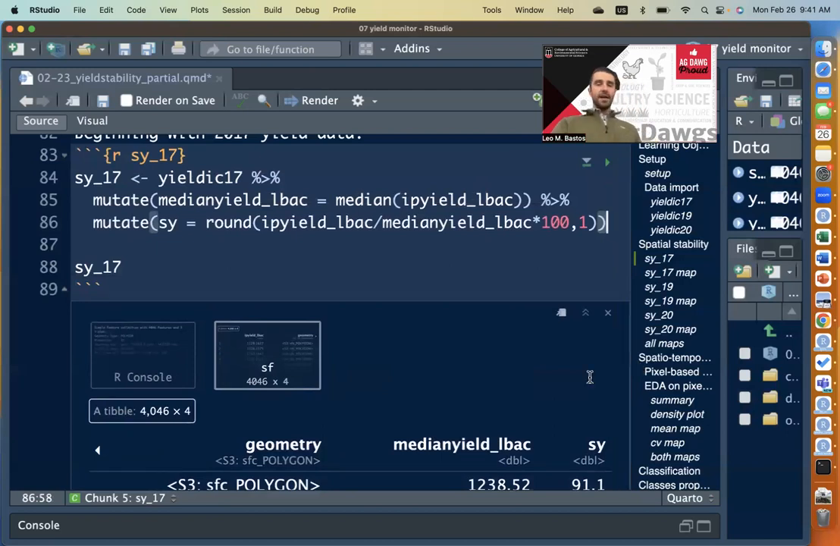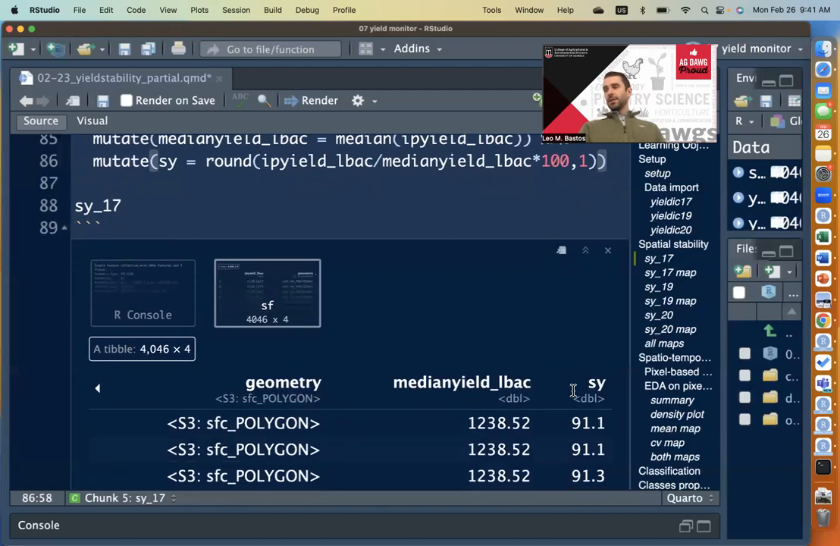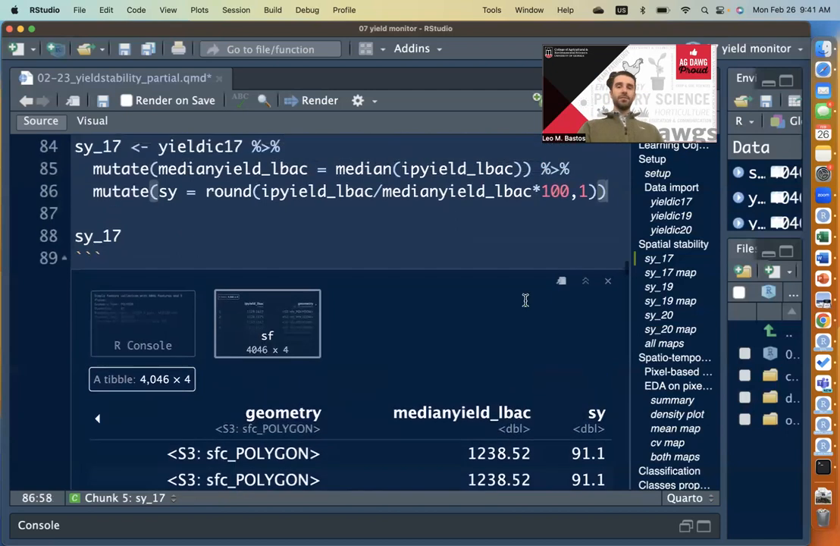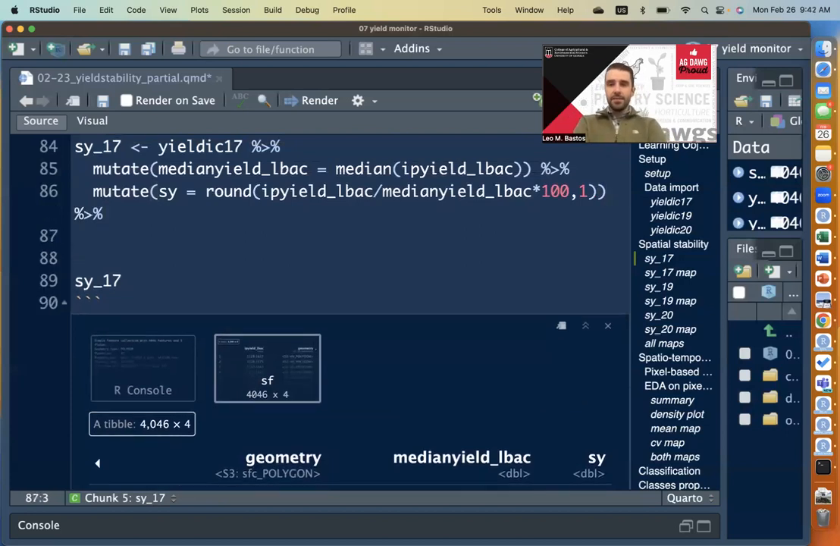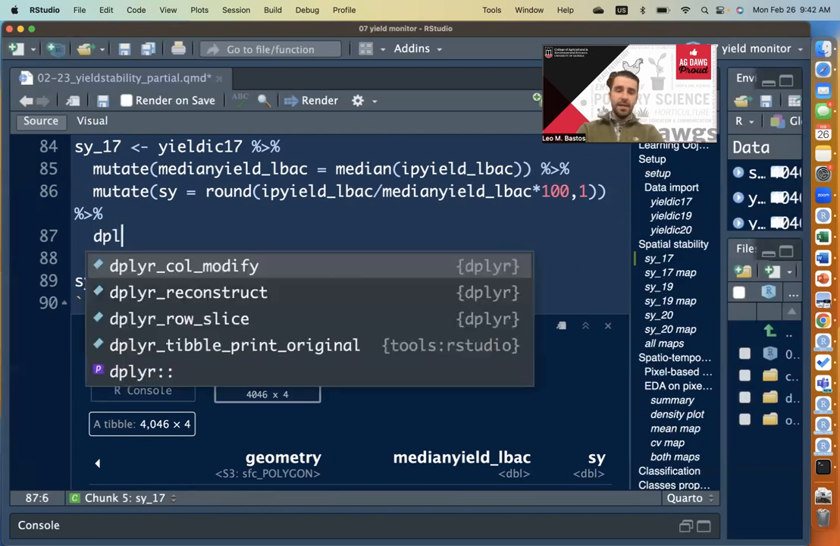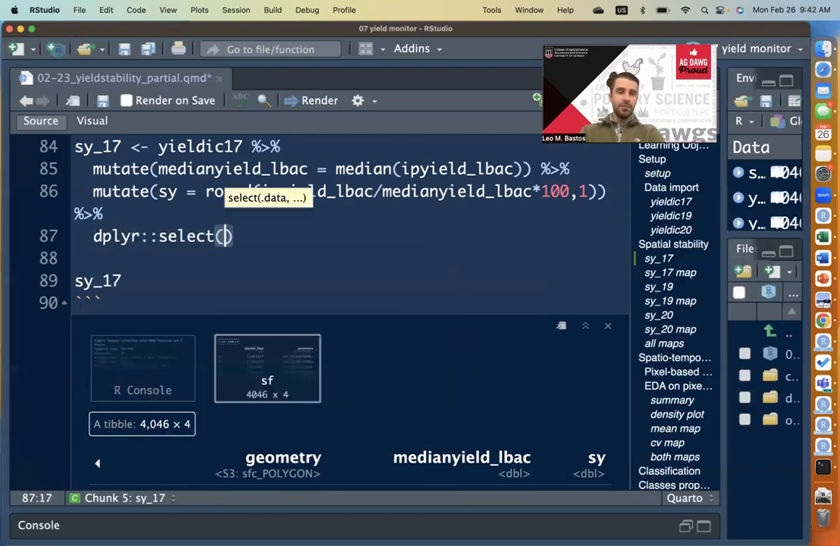Okay, and now lastly, I just want to keep the columns standardized yield and the geometry. So let's add a pipe here, and now we call the select, right? If I just want to select some columns, that's what select is for. So let's call dplyr column selects. I want to select the SY column, but I also want to rename it while selecting it. So you type SY and you come before it and rename it. I want to rename it to SY17, so it should look like this: SY17 equals SY, and then the geometry. That's all I need.